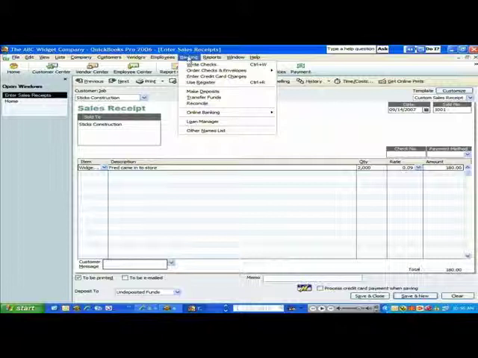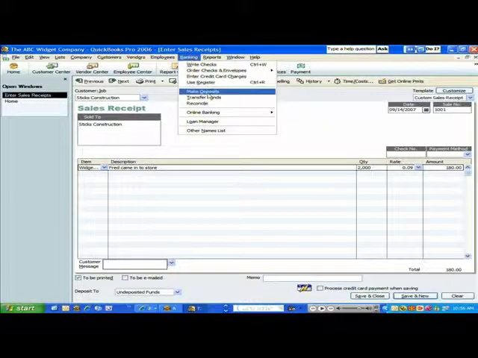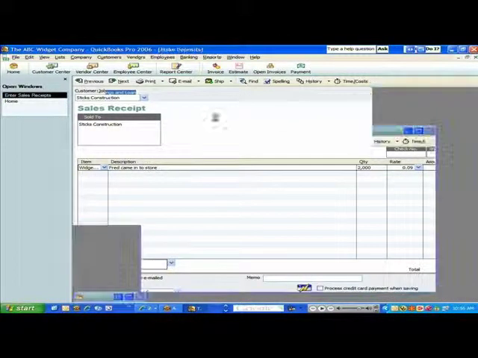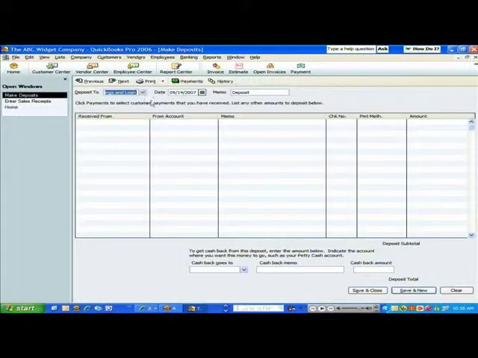So let's say now you have 10 checks sitting on your desk and you want to go deposit them. Well, if you go to banking and then make deposits, what will happen is you'll get a box pop up that will show you anything that you have not deposited. It will show you all the payments that you have recorded that are put in the undeposited funds area. Now I'm simplifying this process a little bit and it might be slightly different based on the way you've set some things up in advance.